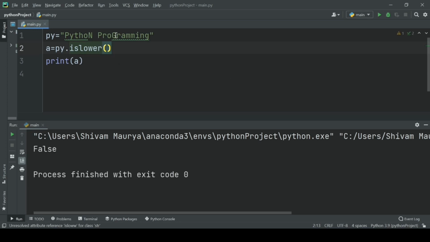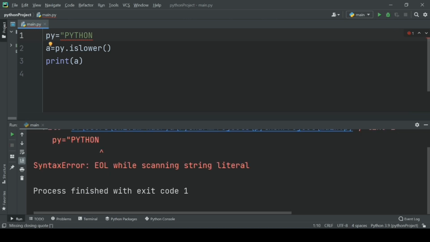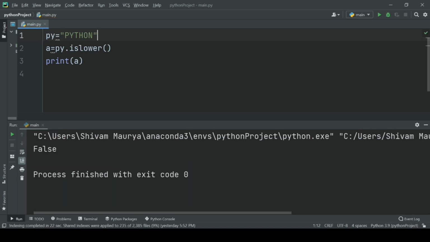But if I'm creating this, okay, so if we just run it, it will show false because none of the characters are in small letters. But if you write upper here, it will show true. Why? Because each of the letters in the string is in upper letter form.